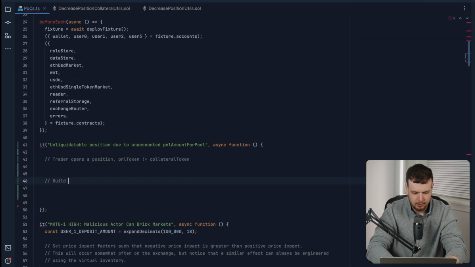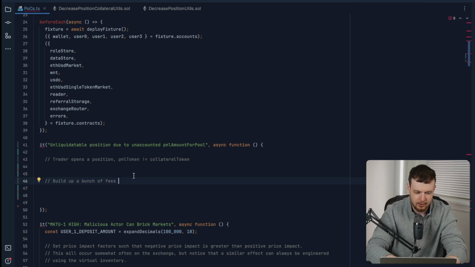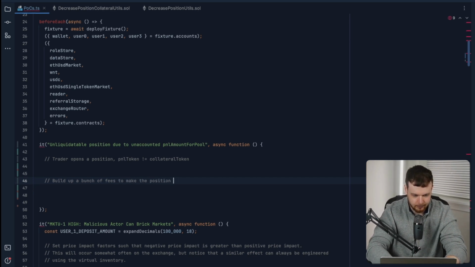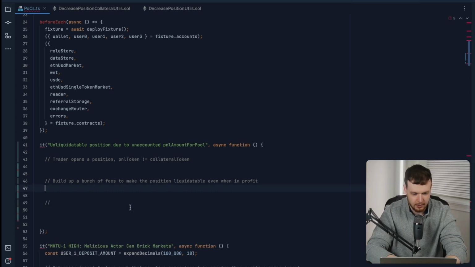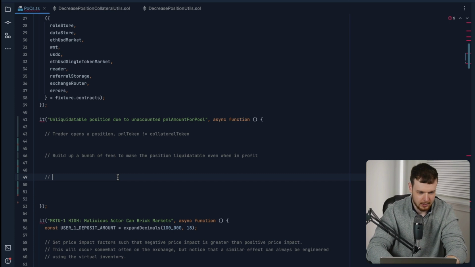We need to build up a bunch of fees. There are many ways to achieve this. I'm going to do it with just borrowing fees that build up over time, essentially to make the position liquidatable even when in profit, which is a completely valid edge case that we will see can occur.